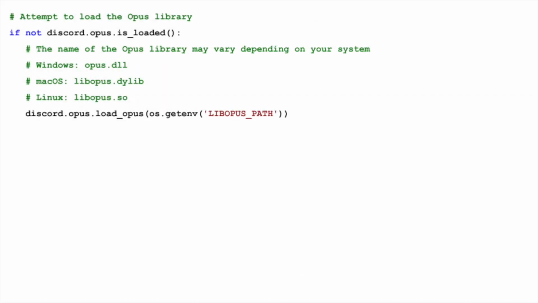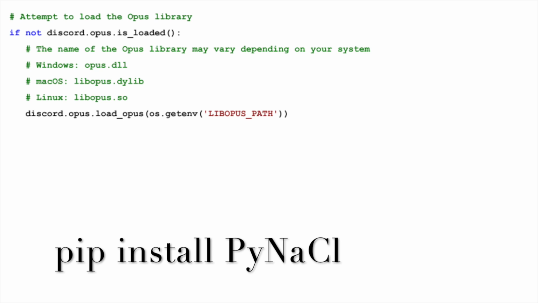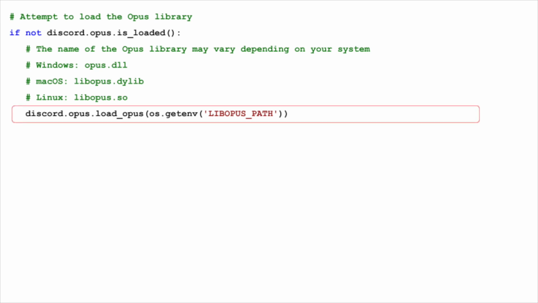For our Discord bot to join and interact in voice channels, install the PyNaCl library using pip for secure voice data handling. The Opus library is required for audio processing. The bot loads it on startup for voice operations. Ensure it's installed and properly referenced in your bot's code. Set the libopus path environment variable to the Opus library file's location, which varies by operating system. This enables the bot's voice functionality.